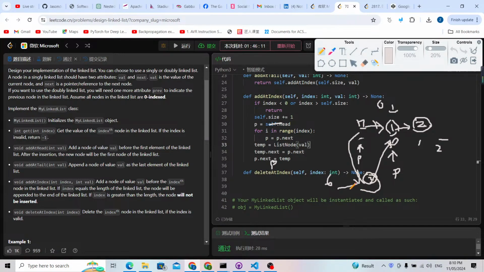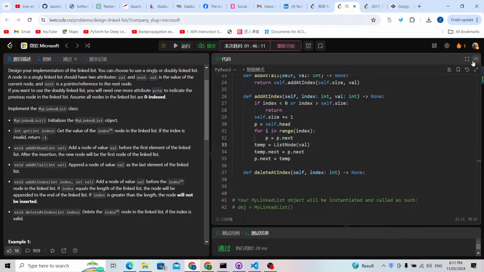So this is our temp. Temp.next should be equal to P.next. So for temp, this node's next, the P.next is here. So 3 would be connected to 1, and then P.next should equal this temp, and this is a temp. So this means the connection is okay.